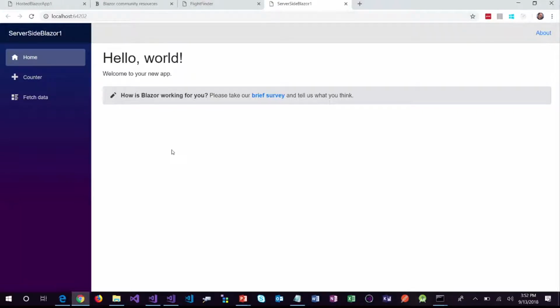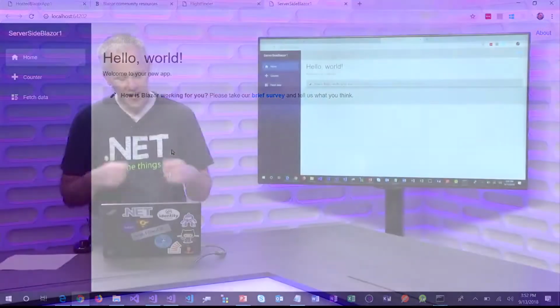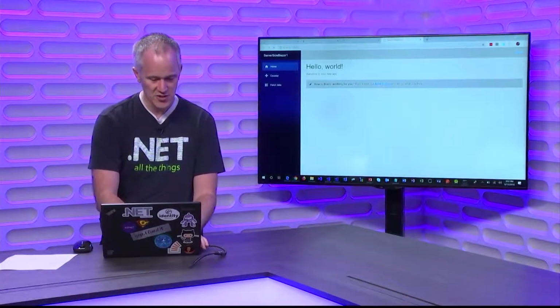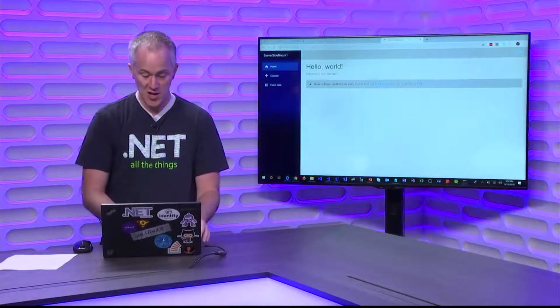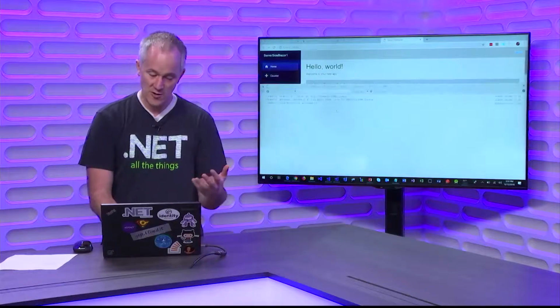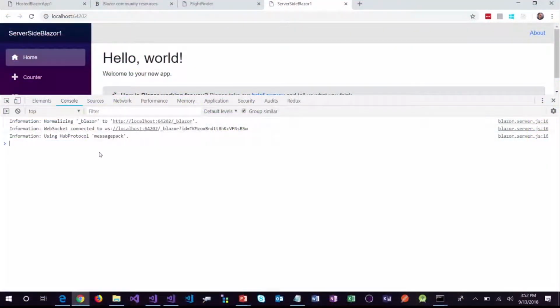Like the client-side apps, it takes a little while to download the WebAssembly .NET runtime and get it running, whereas this server-side version runs really, really quick. And that's because we're downloading very, very little. We're not downloading a .NET runtime. We're just downloading a little bit of JavaScript.